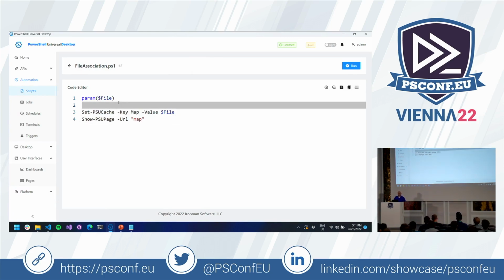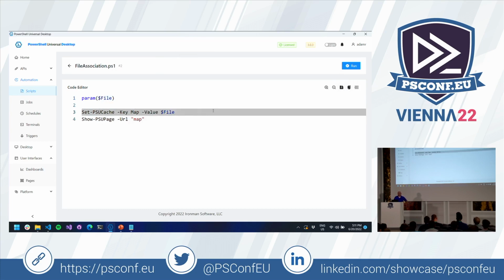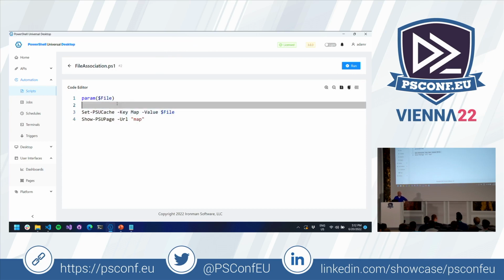So pretty much when you associate things with the desktop features of PowerShell Universal, you're going to get certain information about what happened. In this case, with file associations, you're going to get a file parameter that contains the file path that was double-clicked. And one thing that I realized as I was building this demo was that there was no way to really transfer this data to a page, so that's why I'm doing this cache thing. It's a little weird hack that I did. And then we're going to display the page.